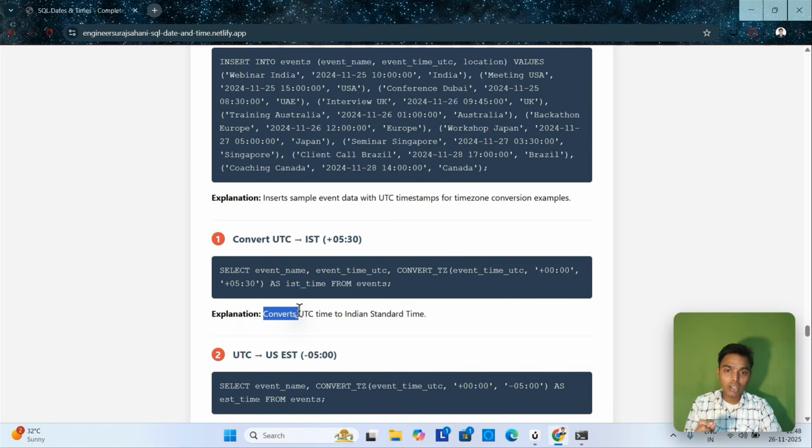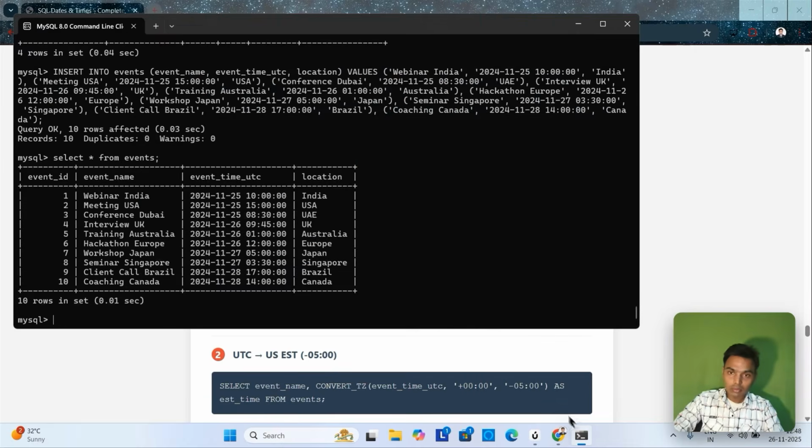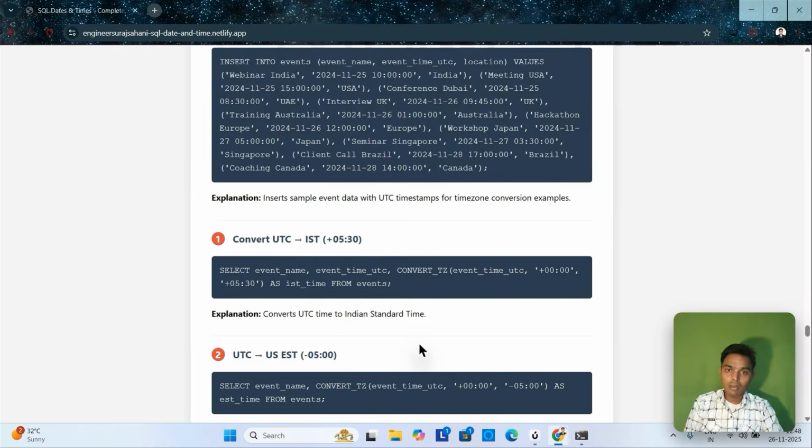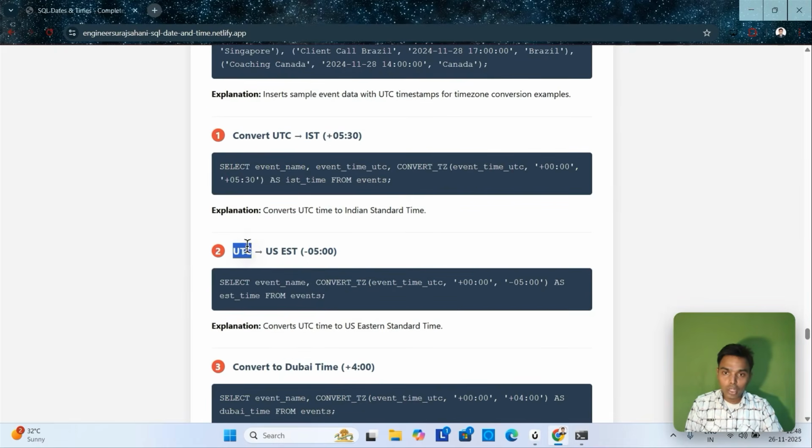So it converts UTC time to Indian Standard Time. Write this query and execute. So it is the UTC time zone and it is the IST time zone, Indian Standard Time. Now we want to convert UTC to US EST time zone.